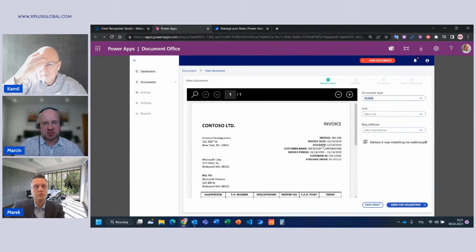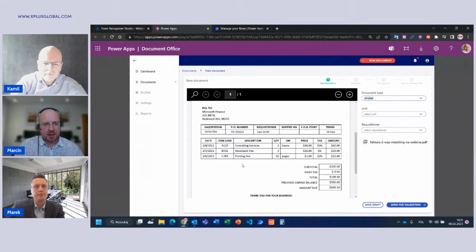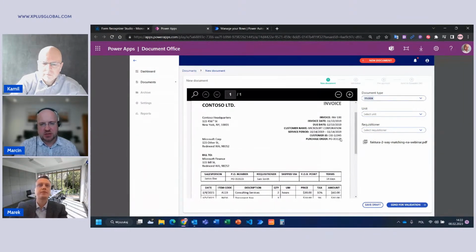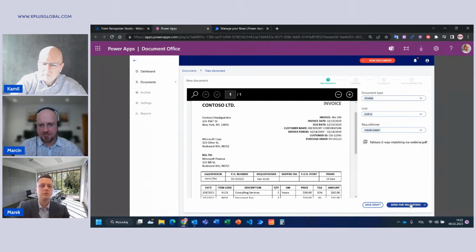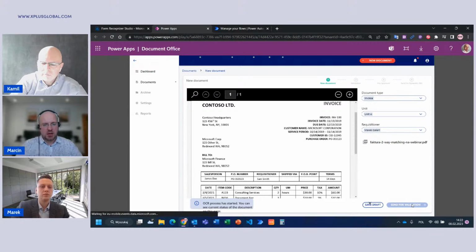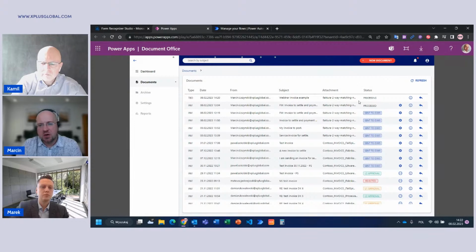And what we see, this is my example. This is an invoice that contains a few services like consulting services, document fee, printing services. It has a purchase order. And what I am going to do is to point a unit inside my company, and I'm going to check my requisitioner. So it will be Marek. Send to validation. As you can see, the system tells me that OCR has started. You can see the current status of the documents on this page, in this column.